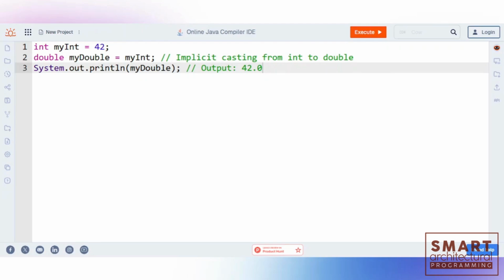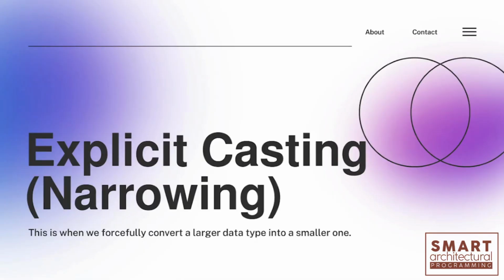When you move water from a smaller to a larger container, or from a smaller data type to a larger data type of a similar type, right? Then we have explicit casting. Explicit casting is basically called narrowing as well. Here, let's talk about explicit casting and narrowing conversion. This is when we forcefully convert a larger data type into a smaller one. Basically, that's what explicit casting is.